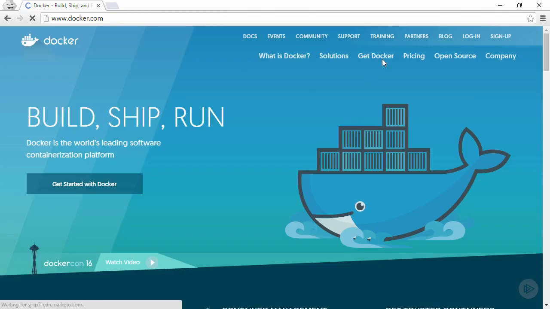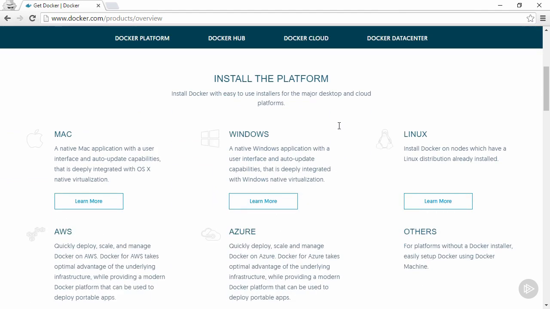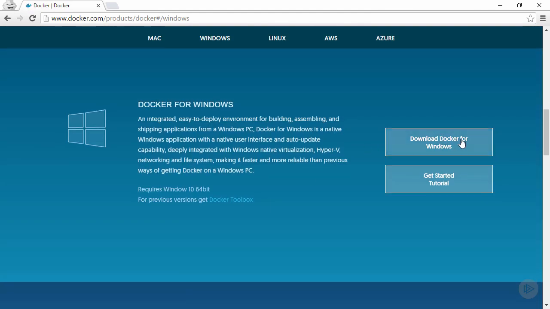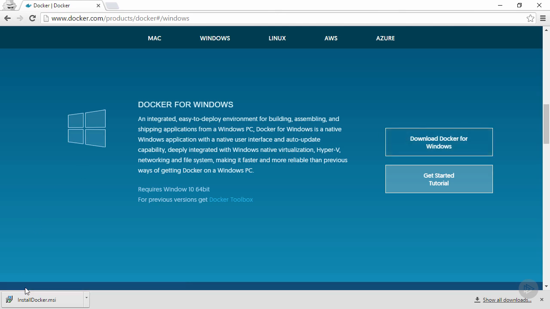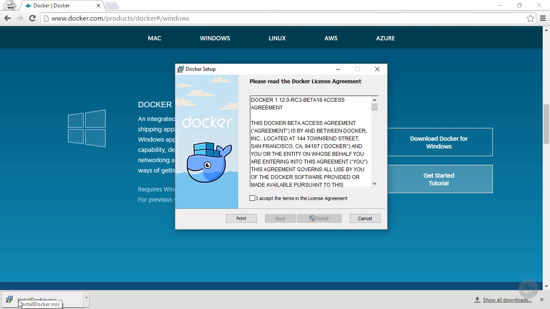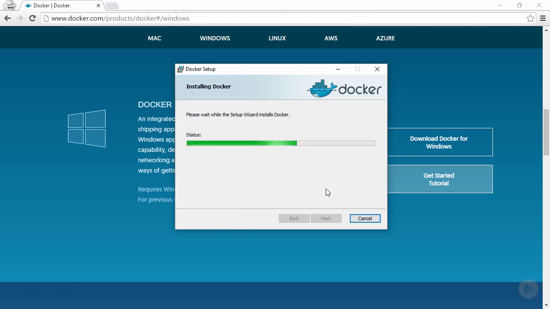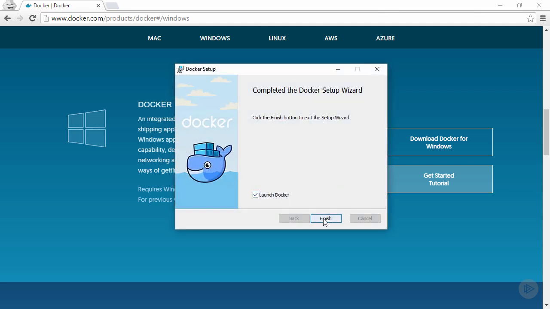You're going to want Get Docker here. Okay, now we're all about Windows at the moment, so we'll download Docker for Windows. Again, I'm not waiting for that download. Jedi mind trick again. The file is downloaded. Lovely. Okay, so let's fire it up. Of course, I agree to the license agreement, and off that goes. Okay, this is going to launch Docker for us.